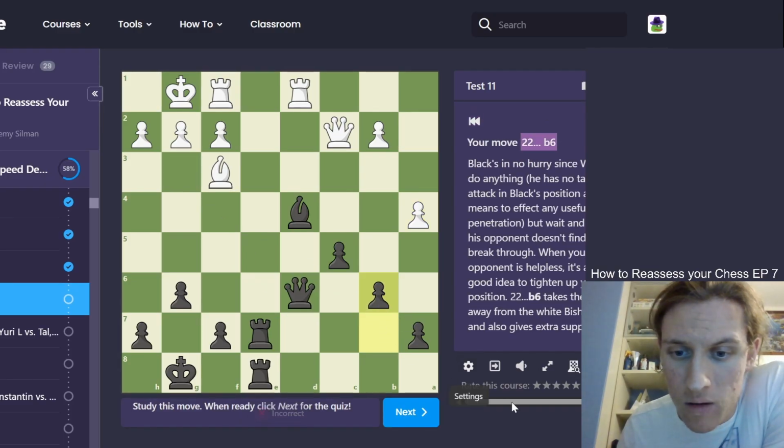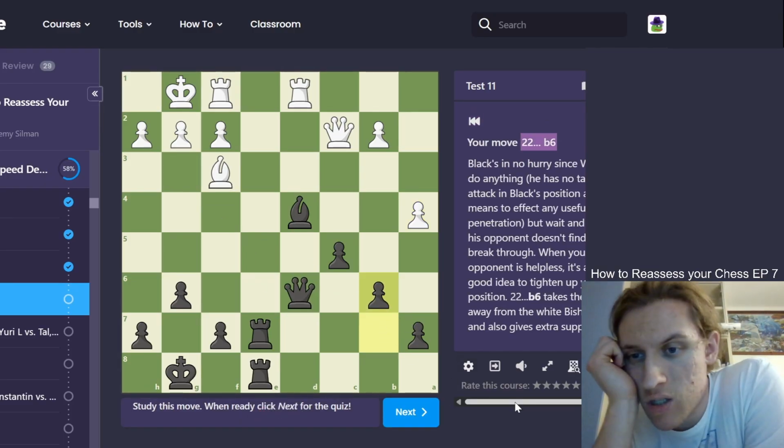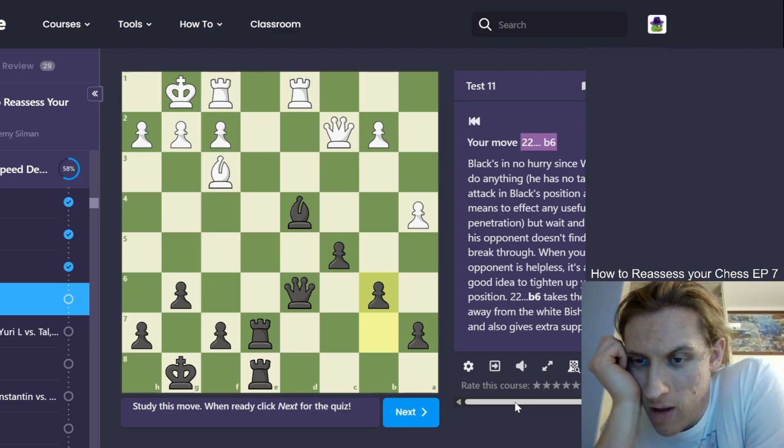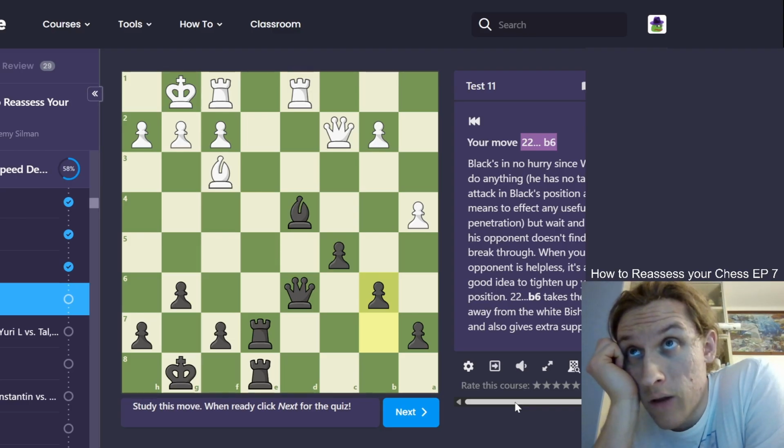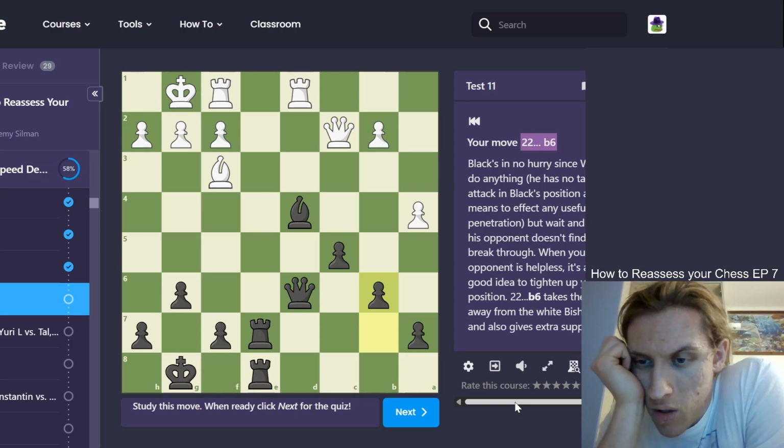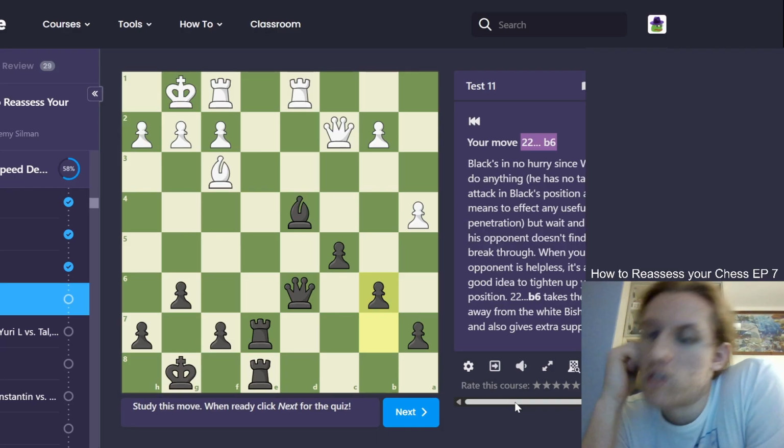And it's incorrect. Okay, just b6. Just b6. Black is in no hurry since white can't do anything. Okay, so I just got too horny. He has no targets to attack in black's position and no means to effect any useful penetration. You guys cannot read correctly, but I'm reading correctly for you. But wait and hope that his opponent doesn't find a way to break through. When your opponent is helpless, it's always a good idea to tighten up your position. Okay, so this is also a very important key concept.